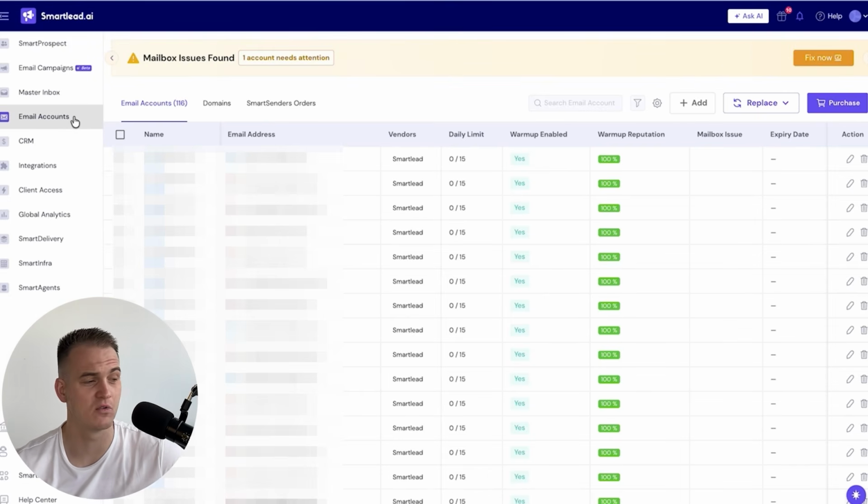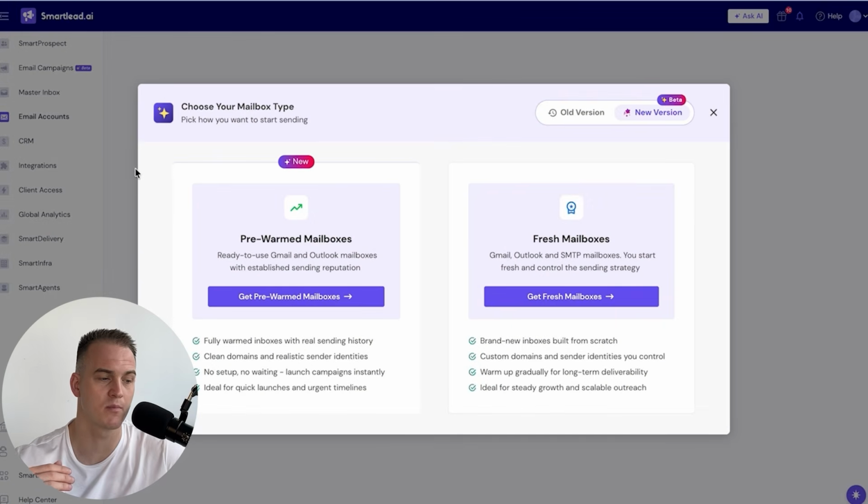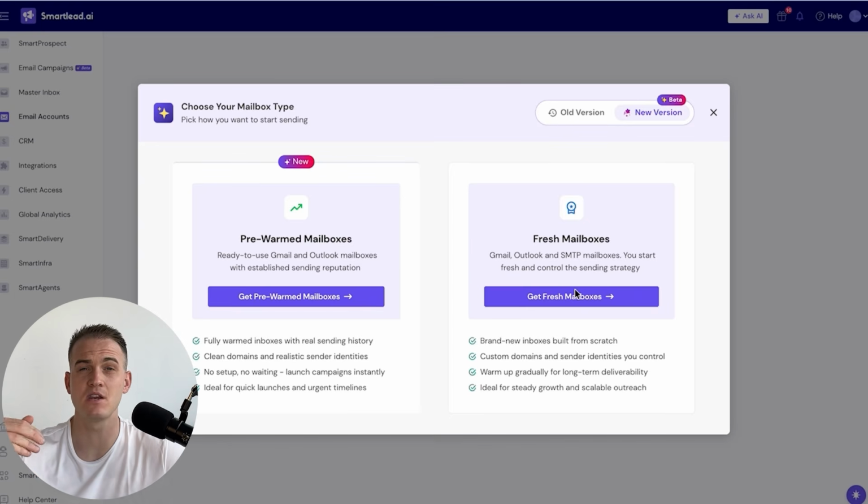Click on the left side of the panel where it says email accounts, and then over here you can click on purchase, and it'll give you the option to buy pre-warmed mailboxes, which you can use straight away for cold outreach, or fresh mailboxes. The rest of it is quite intuitive. I've done separate videos on how to do this.